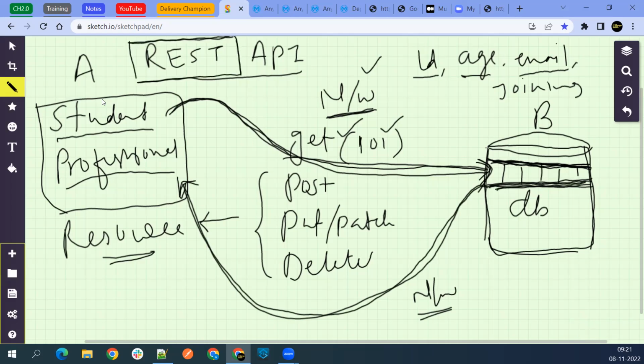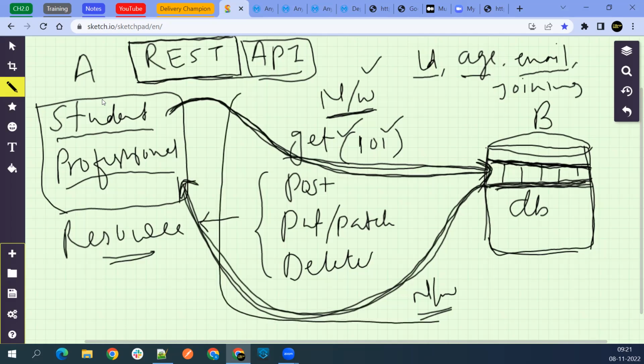Hope this word is clear to everyone now. What do you mean by REST? And we call it REST API. So this API will be taking responsibility of getting this request, sending it to B, getting the response, and sending it back to A. Whatever is happening here is your API. Okay, is that clear to everyone?